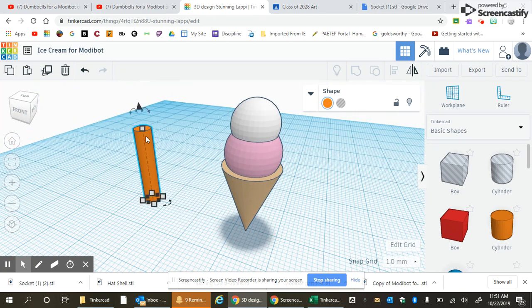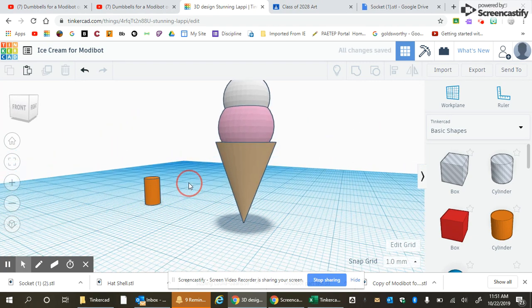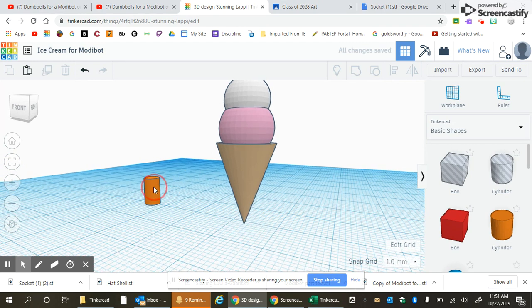All right, so now this is too long. This will stick out of the Modibot hand. I'm going to shrink this down to 7. I measured the Modibot hand. That's about the thickness of the hand.